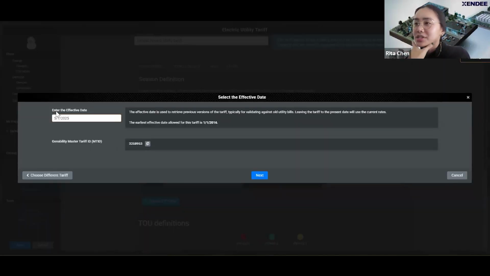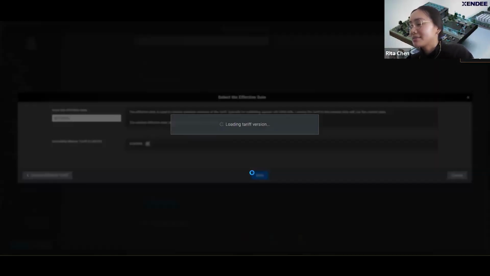And it's going to ask you for the effective date, which I am just going to leave as today. So it pulls up the most recent version of this tariff. But if you're doing historical modeling or want to use an earlier version, you can always roll back the date to an earlier date. But I'm just going to leave it as today. And click next.